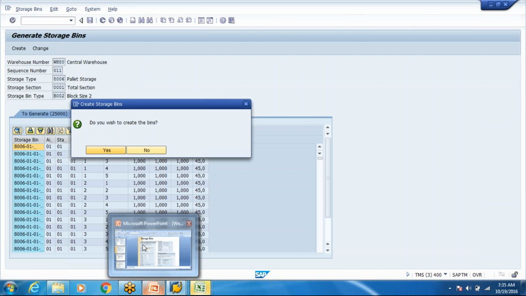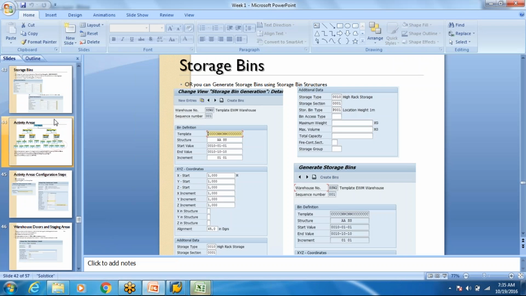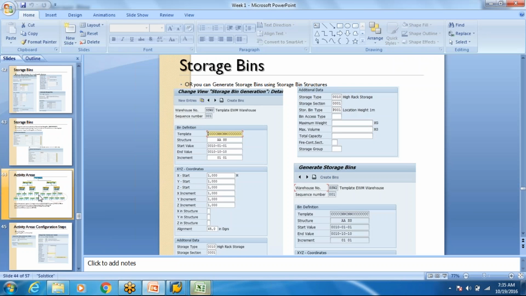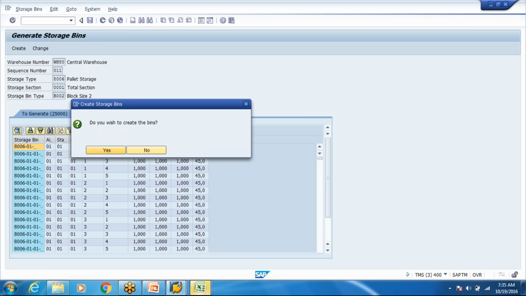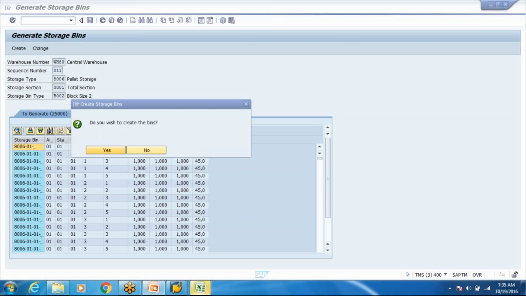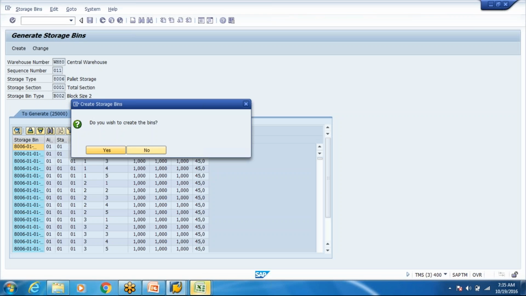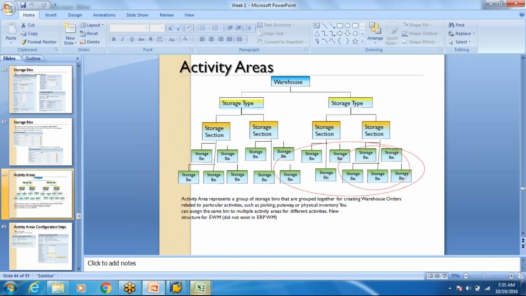Again, storage activity areas are mandatory. If we create bins and we don't assign them to activity areas, then we will not be able to carry out any transaction, because a lot of things depend on the activity area.